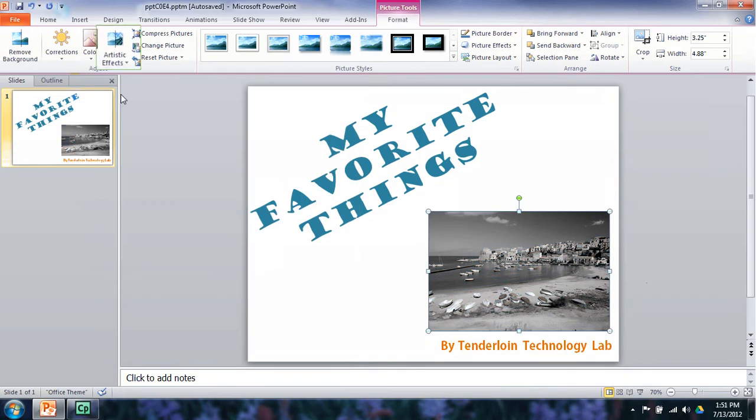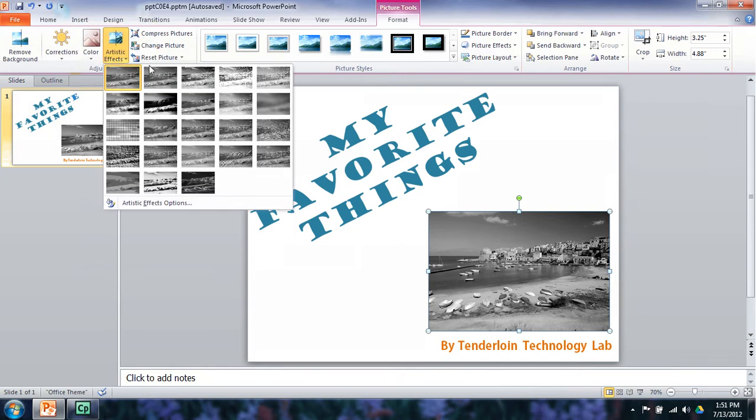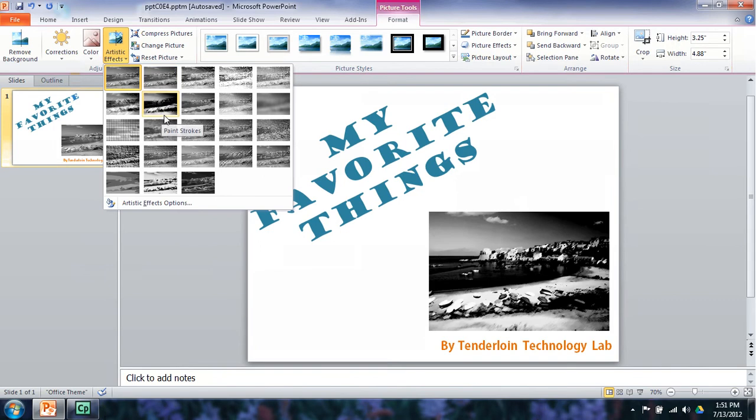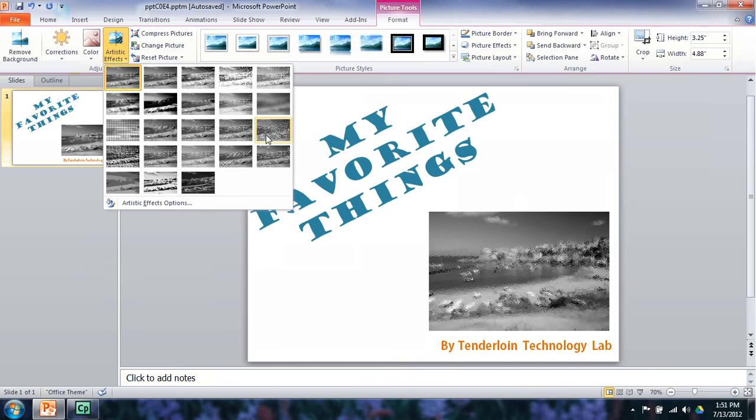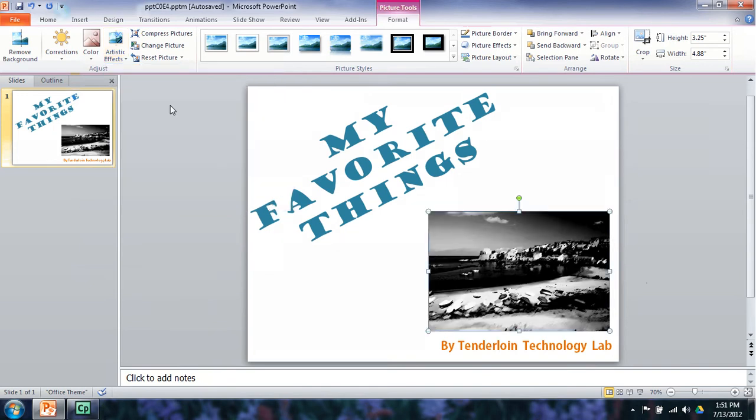Next to color, there's also some artistic effects that I can create. If I single click on artistic effects, you'll see that there's several different effects that you can create for your clip art as well. So I'm going to select an artistic effect that I like. And once again, once I find one I like, I single click on the artistic effect and it creates that artistic effect for the picture.